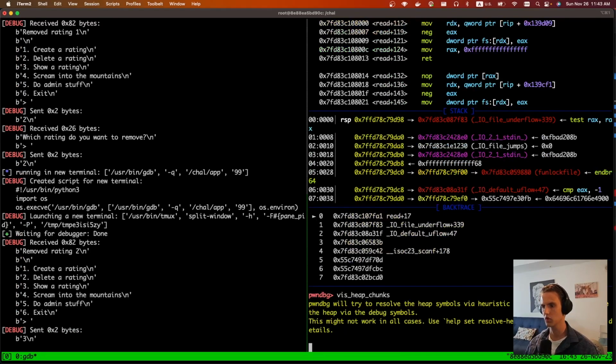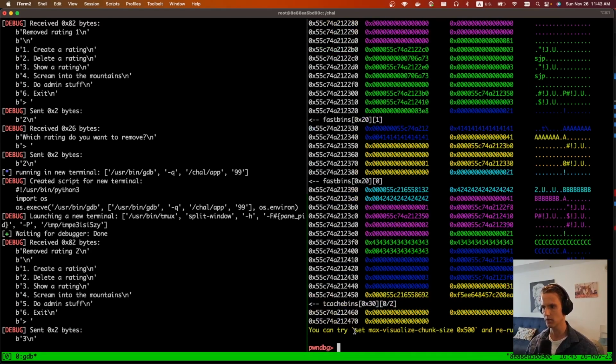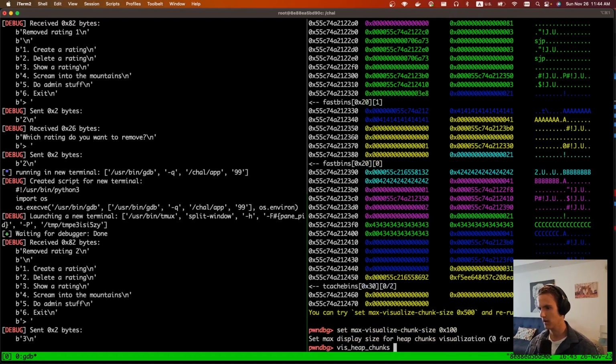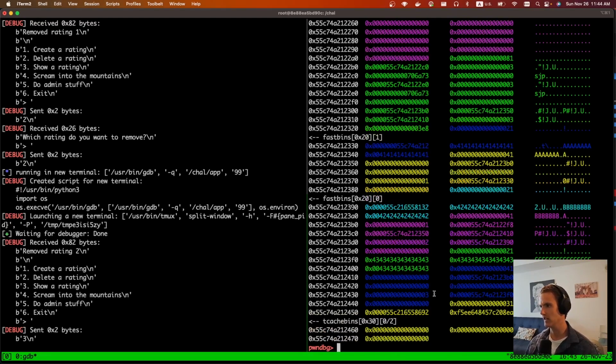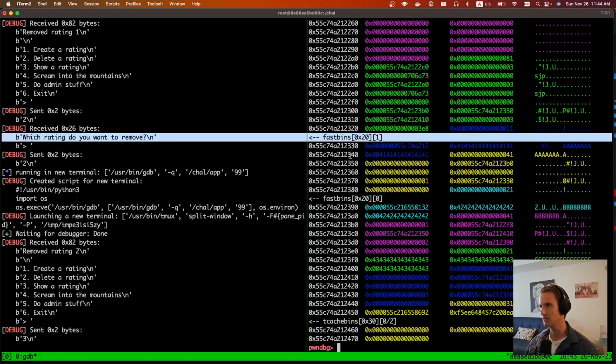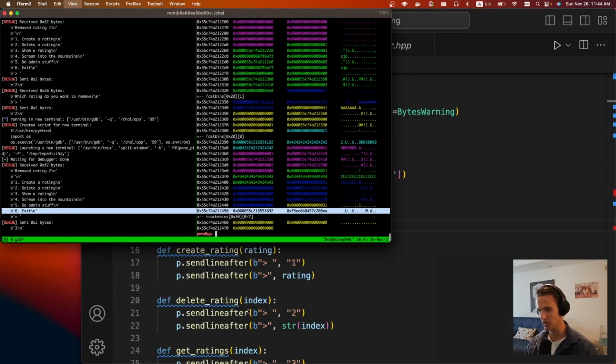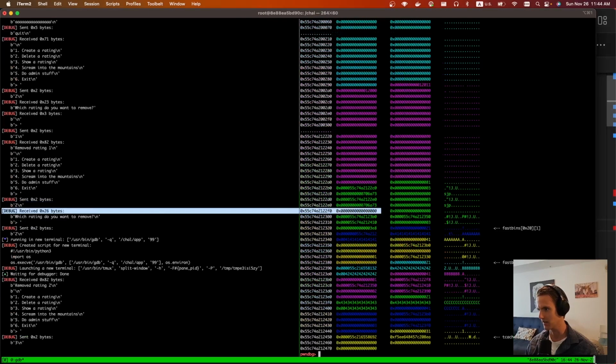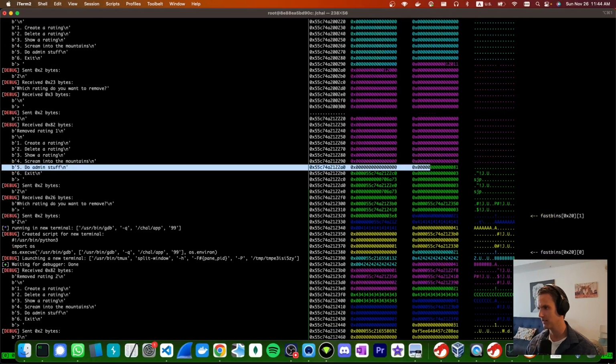There's a couple of useful tools. There's vis_heap_chunks, super useful. Usually I run it like this. So you can see everything that's on the heap, super useful. We can see we have some fast bins here. We have a tcache bin. Normally this will look much better on your screen when it's not quite as big. Hopefully this is somewhat visible.